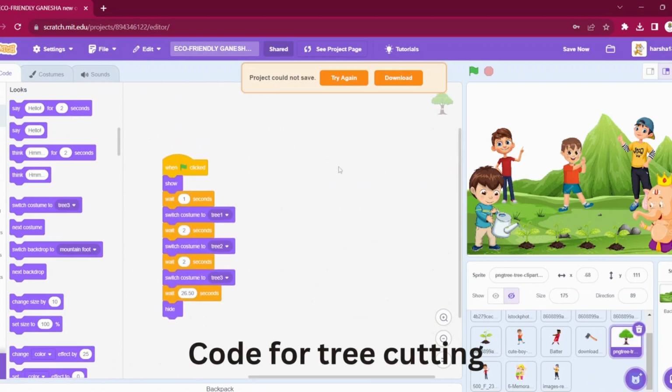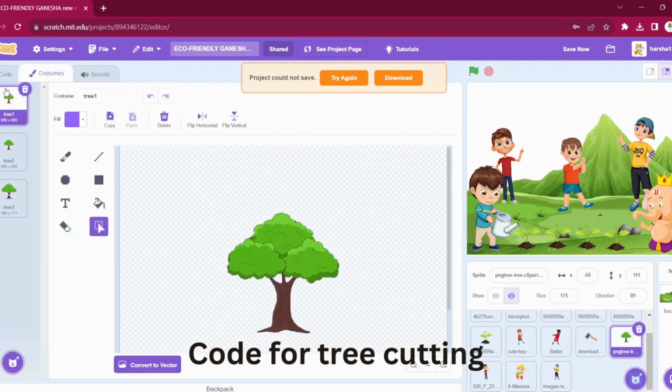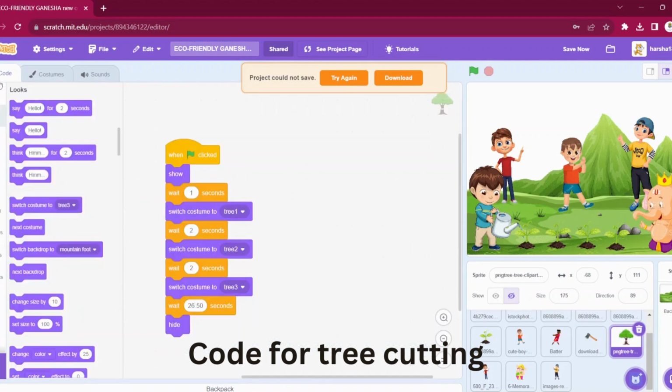Let's check the code for the tree which was being cut. We have three costumes. So this is a normal tree, and here we have just erased a little bit to show it is being cut. And here it is cut. It has got more cuts. So for that, we will show the tree, and then the first costume. Wait for 2 seconds. Then the second costume. Wait for 2 seconds. And the third costume. After the conversation between Ganesha and the woodcutter is completed, so that is 26.50 seconds, we will hide that tree.